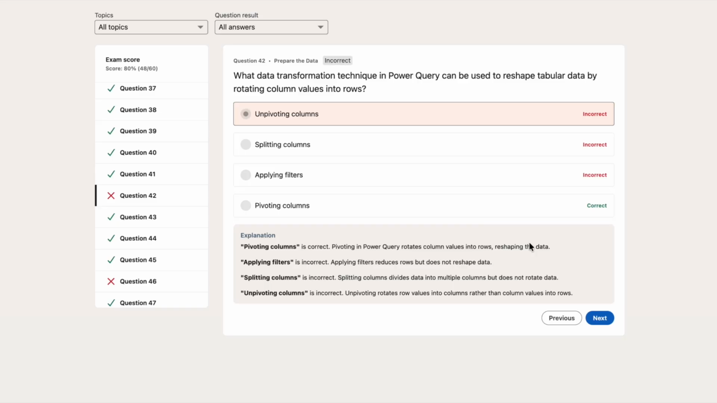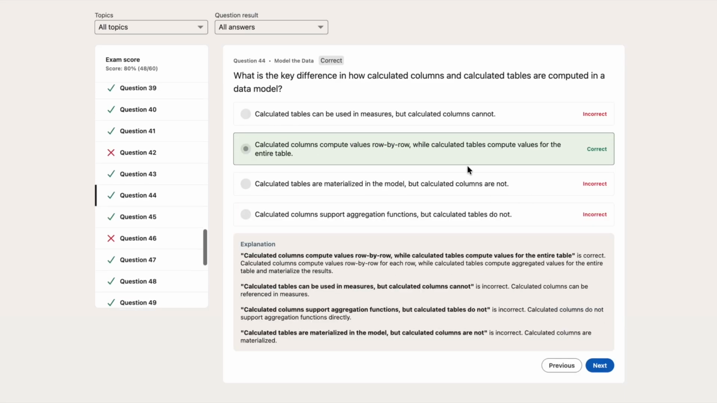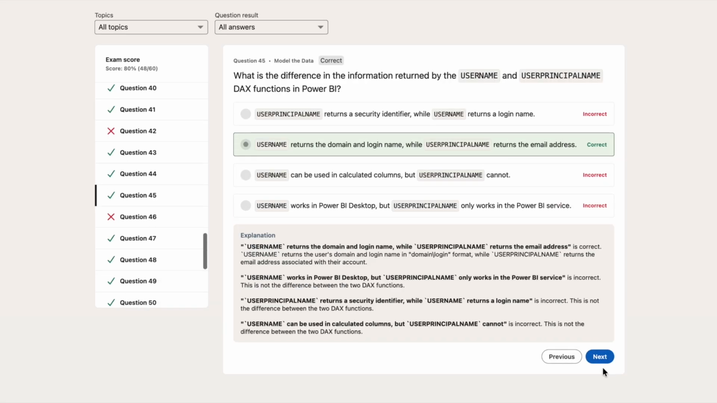Okay, column to rows. Next is, what is the main benefit of setting a parameter for the data source location in Power BI? It allows changing the data source after publishing a report. What is the key difference in how calculated columns and calculated tables are computed in the data model? As we know, calculated columns compute values row by row, while calculated tables compute values for the entire table. That's why this is the correct answer.